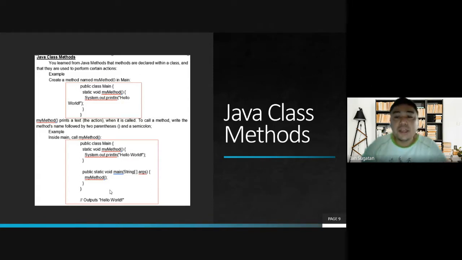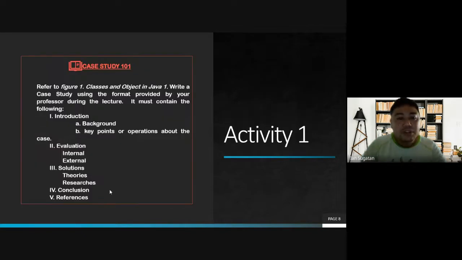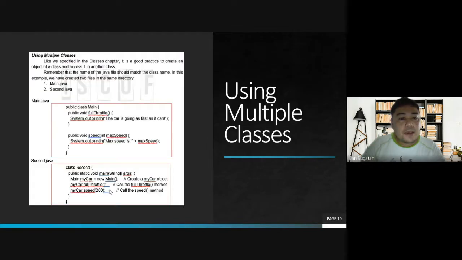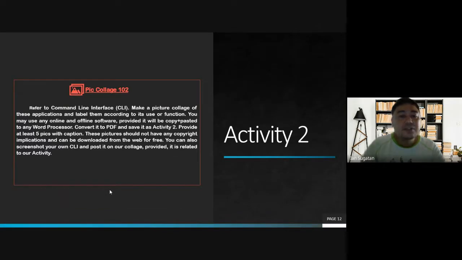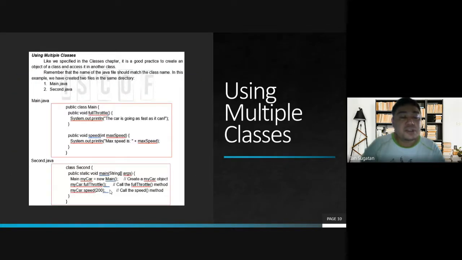So buhay pa guys. Anyway, ang first activity ninyo is case study. I think ang second activity ninyo is pick collage. Okay, so may mukha collage karon. But anyway, we're going to discuss anay using multiple cases, no? So for using multiple cases, like we specified in the class chapter, it is a good practice to create an object of a class and create it in another class. So daw nagisugpon lang gid.